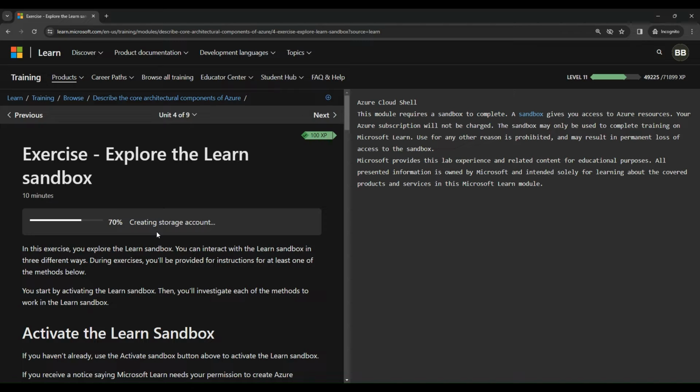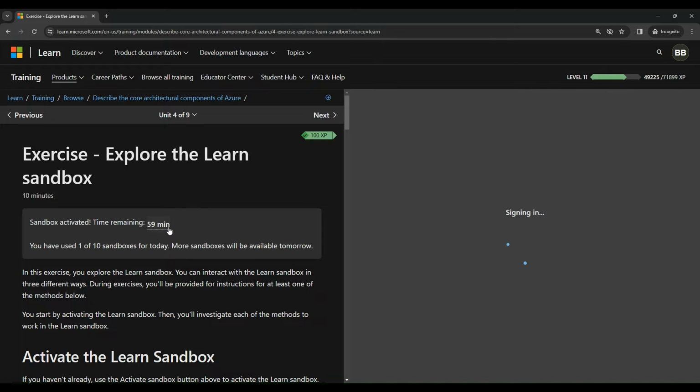For you to be able to use maybe the CLI or the PowerShell within the Azure environment, you need a storage account to be created. And that's what's going on. A storage account is being created for me at this time. So let's wait for this to complete.